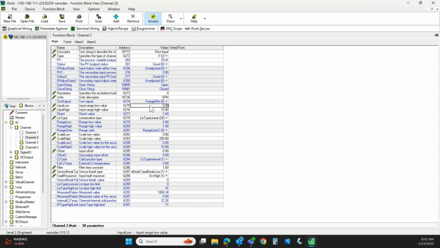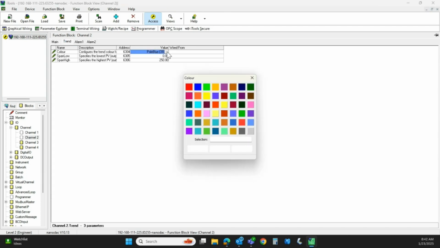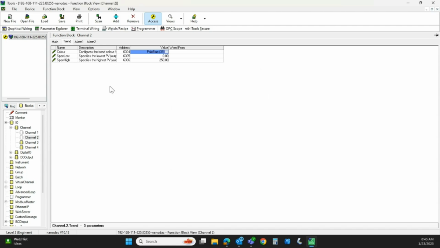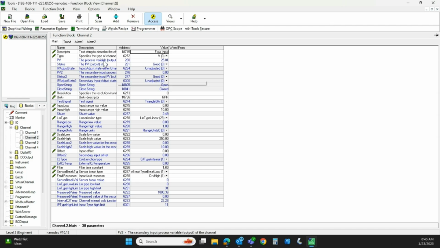This is where you tell the nanodac what your electrical input signal is. So here, I'm going to feed in 0 volts on the low end and 10 volts for the maximum, so the low and high. And then what does that represent? Well, I want that to represent, at 0 volts, 0 flow, and at 10 volts, 250 gallons per hour flow. So that's my setup on the input. If I come into this trend, you can pick different colors for the trend line. You can set up alarms and so forth. I'm not going to do that here, so we'll just go back. So that's the setup for the input.